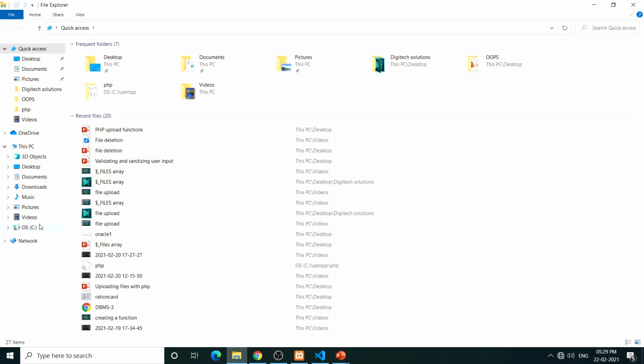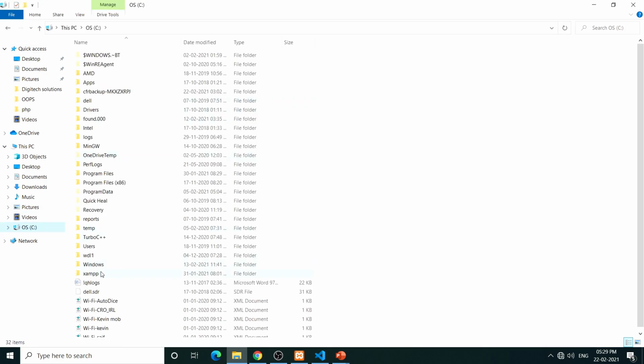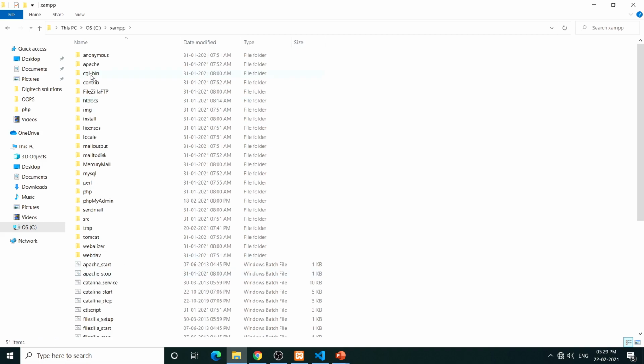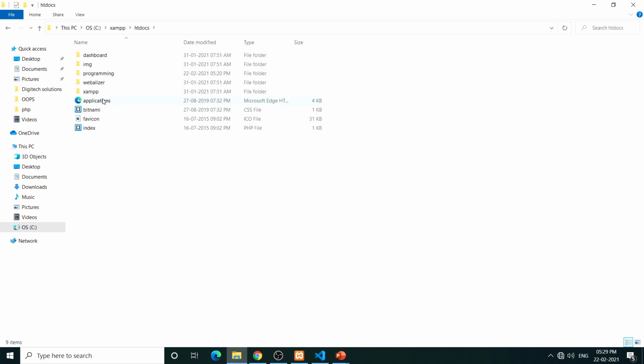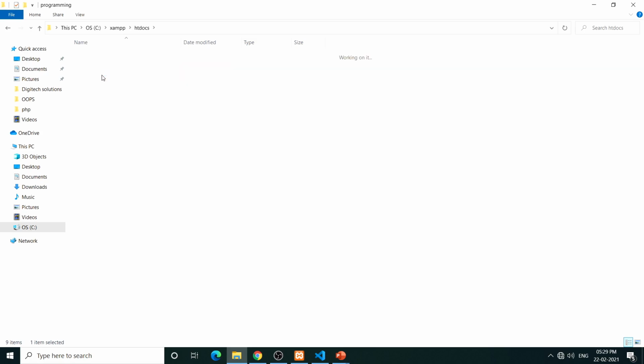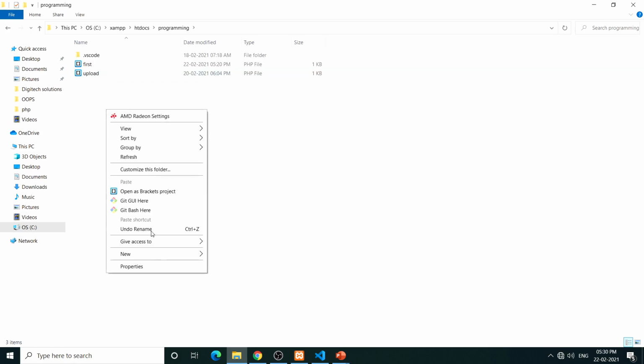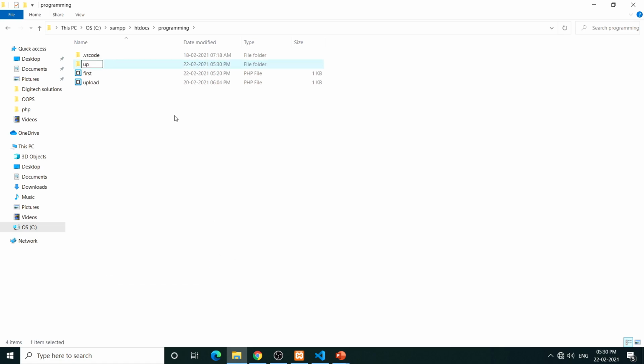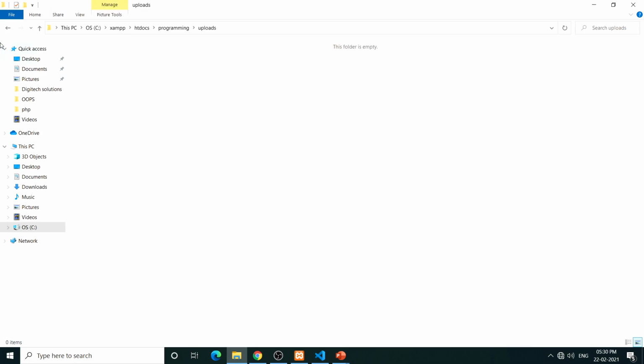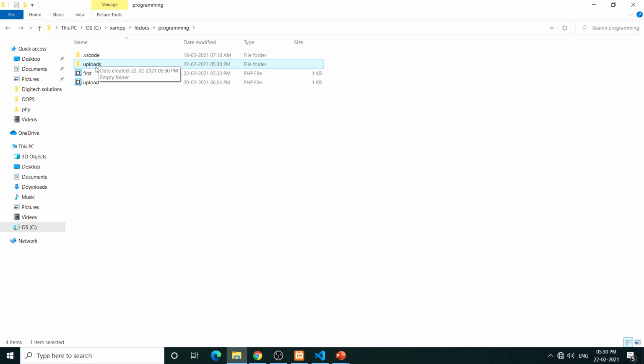So I will just go to this location through my file manager. I will go to the C directory where my XAMPP is installed. I will go to the XAMPP folder, inside this htdocs, and we have a folder programming. Now inside this I will create my new folder, let's give it the name uploads. Inside this folder my file will be saved, so it is mandatory that this new folder and the file in which you have written your code should be inside the same directory. This is a point that you have to keep in mind.